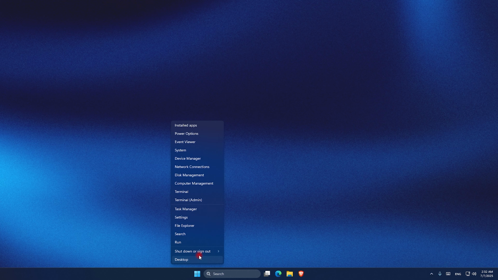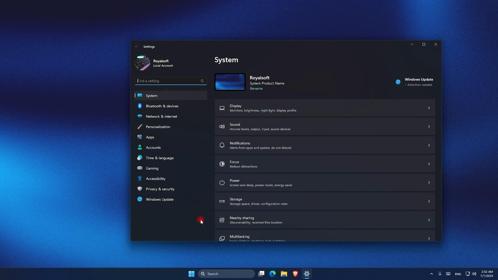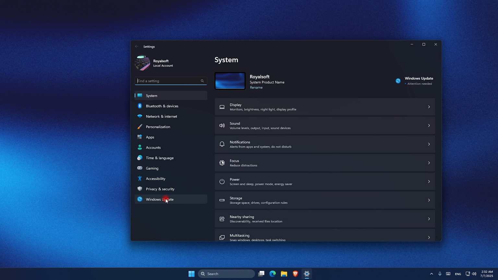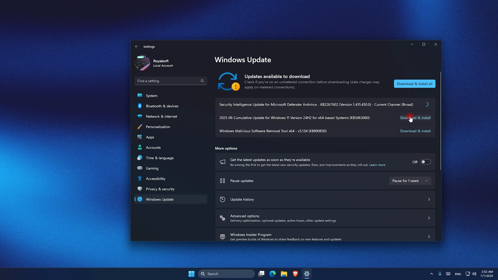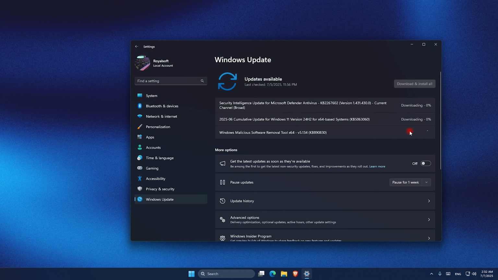After that, the first thing that is recommended to do is to check for Windows updates to see if any updates are available. Make sure your system is fully updated, because sometimes these errors are already fixed in the latest updates from Microsoft, so this is always the first thing I like to do. Go to Settings, Windows Update, check for updates, and install everything available.